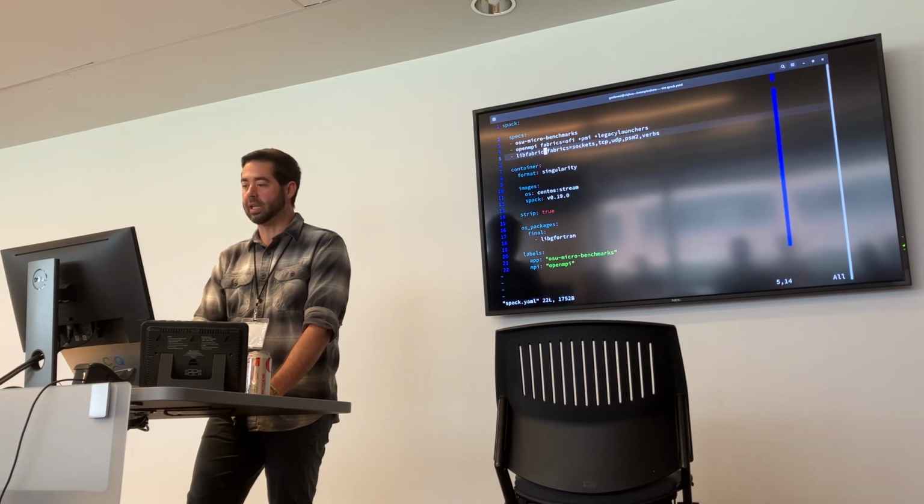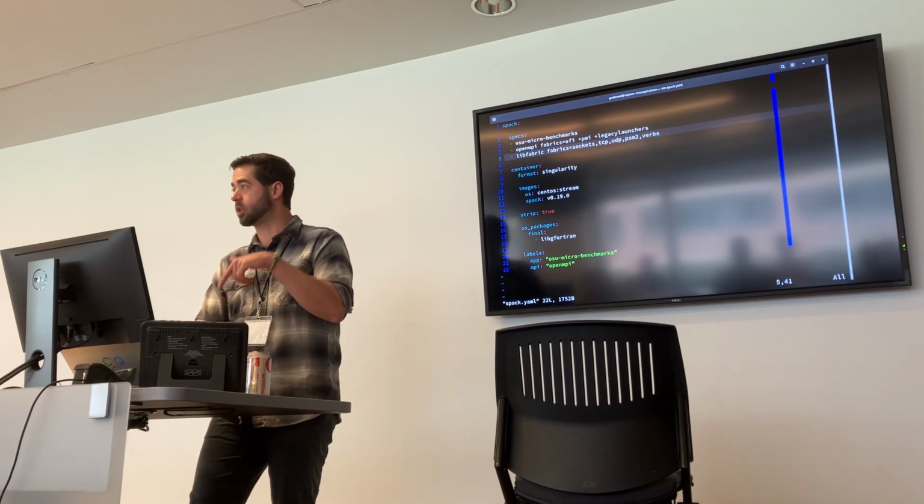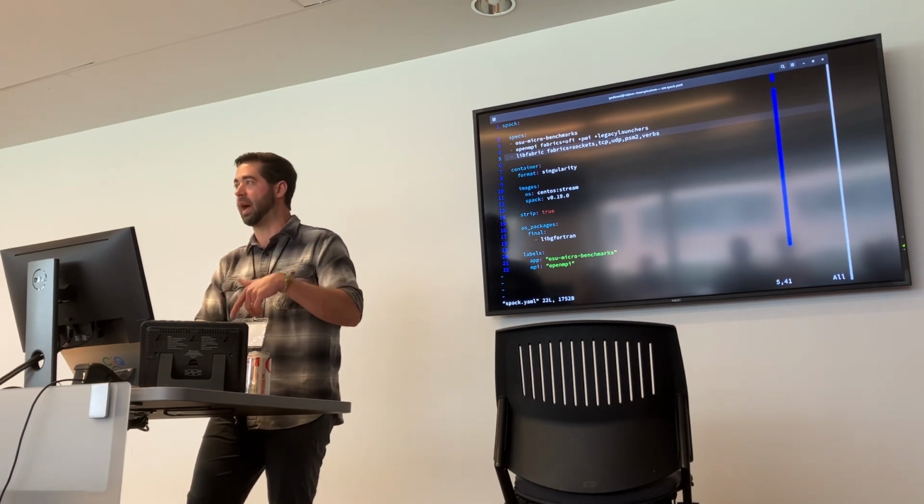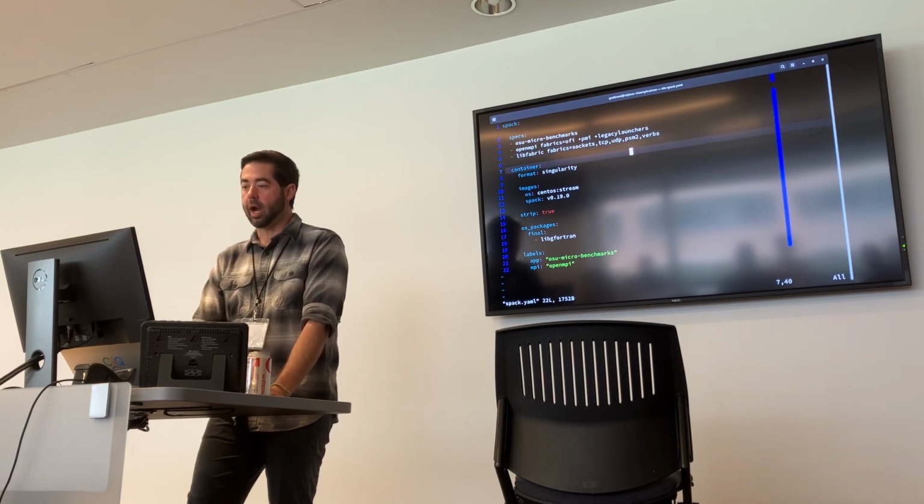And then we're also installing libfabric, and we're specifying some protocols that we want libfabric to support. The kicker here is PSM2. That's the important one for this cluster because we use Omnipath, and Omnipath is supported by PSM2.